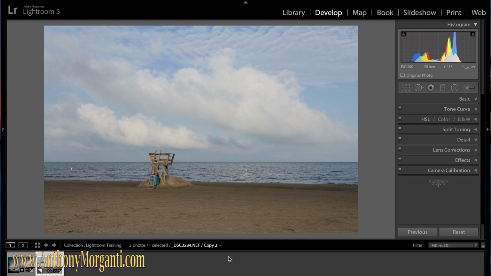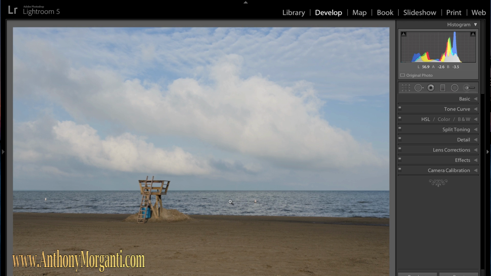What I'm going to do is close these panels down to make the photograph larger so you can see it a little better. The first thing I do in my workflow when I'm presented with a raw file that I'm going to process is straighten the horizon, if it needs to be. In this photograph it's pretty straight. I'll just mention it real quick.